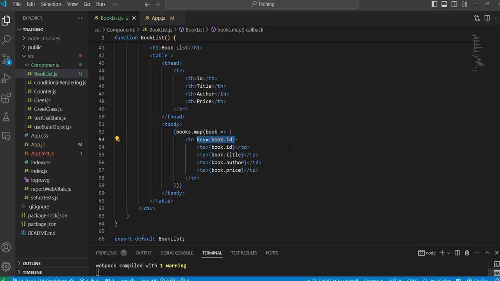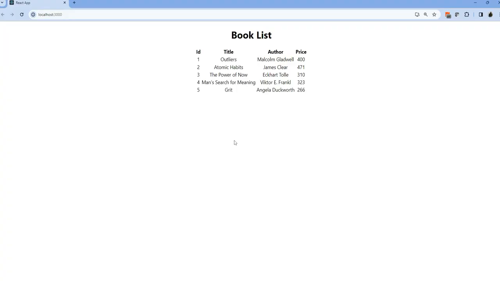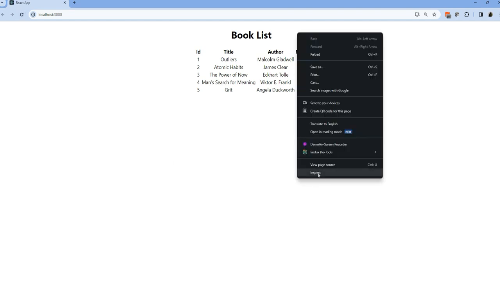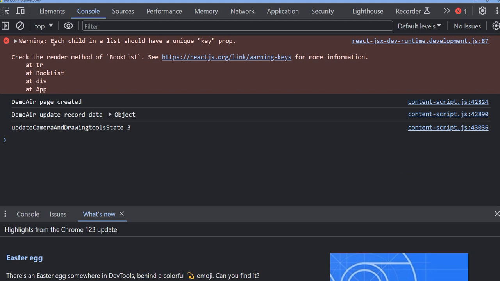Okay, let's try to remove this key property and see how our browser behaves. So let's reload and inspect. If you see in the console, we got a message saying each child in a list should have a unique key prop. That's the reason for each of our tr tags we have given the key property.